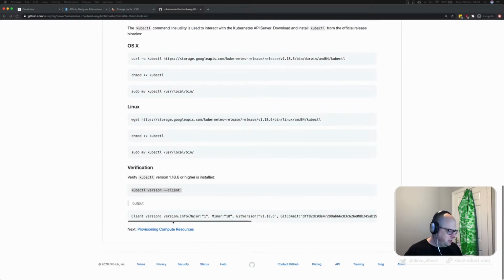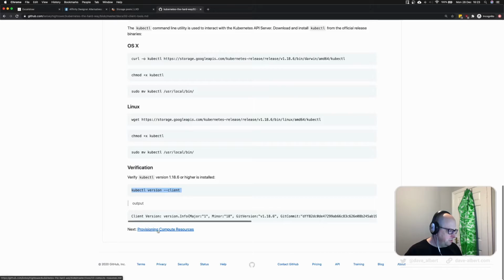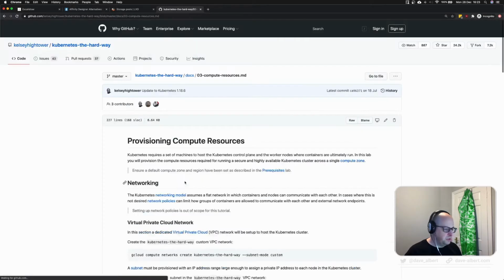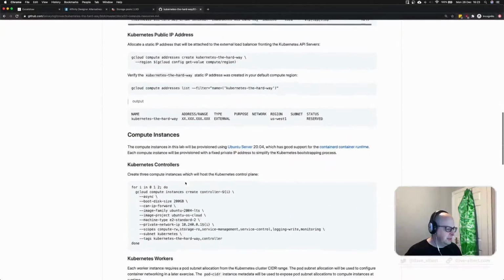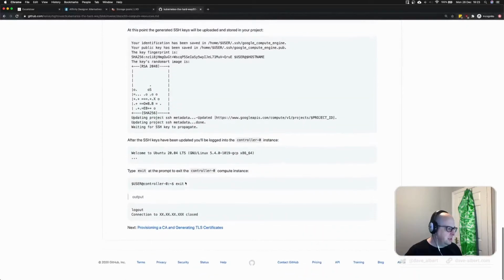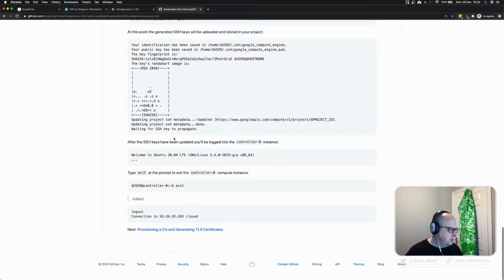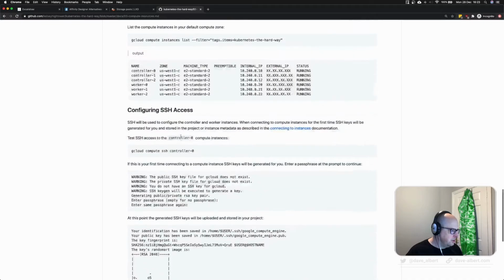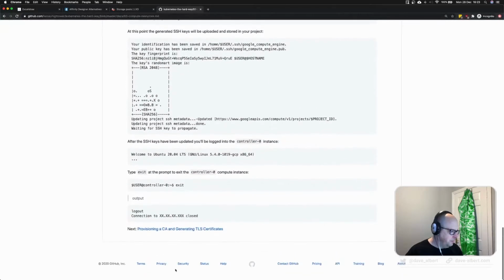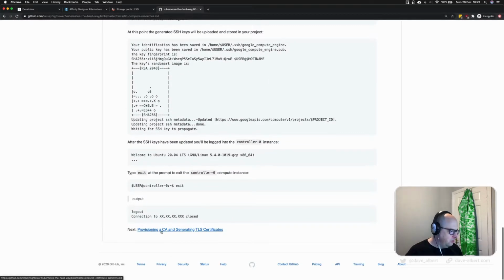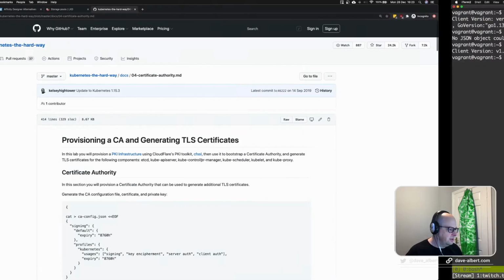All right, so next we're going to provisioning compute resources. We don't need to do that. That's what the LXD setup was for. Let's just make sure that there's nothing here at the end. No, so we should be good to provisioning a CA and generating a TLS certificate.